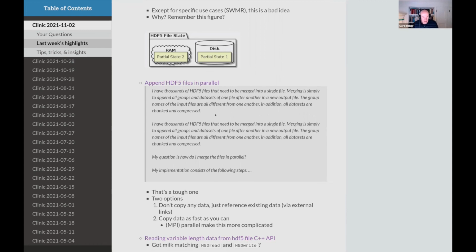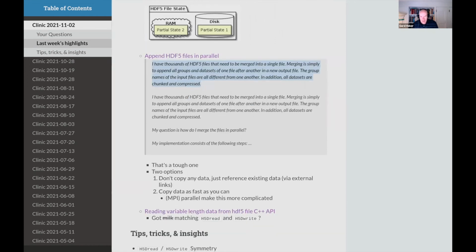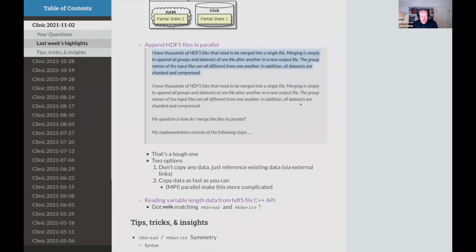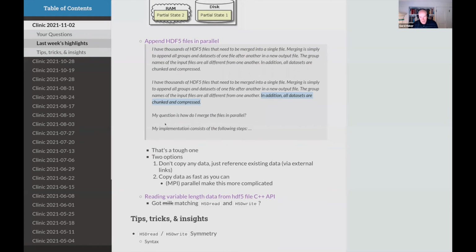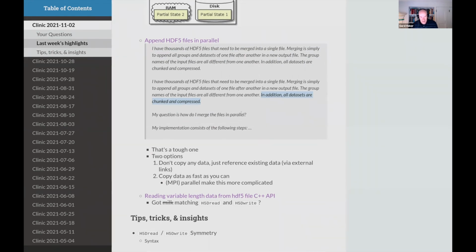And I apologize, I copied that twice here, but I'll fix that. And preferably, of course, you would like to do that in parallel. And just to make this more complicated, the data sets are also chunked and compressed. And then he has a proposal for how to do that. And I would say that's a tough one.